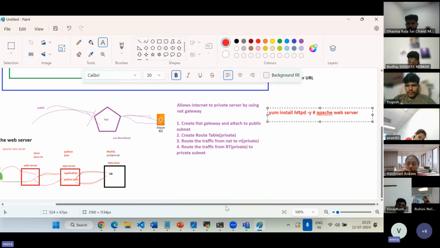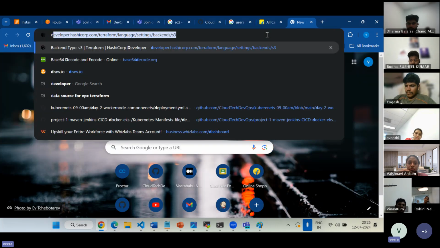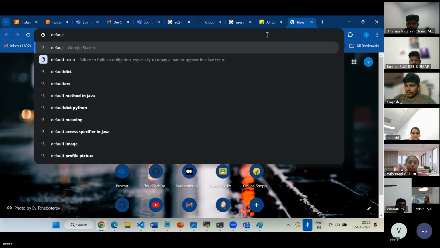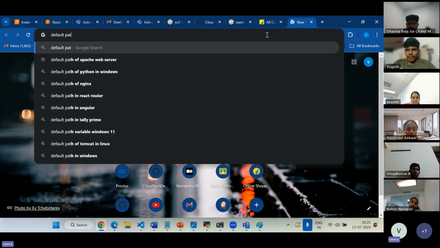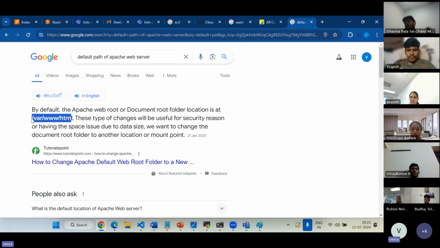The next step, number 2. After installing the Apache web server, we have a default path. If you can see here, the default path of Apache web server. So this is the default path of Apache web server. If you want to write any HTML application, you have to go inside this path only. Then Apache web server can take the request directly. This path is created only after installing the Apache web server.